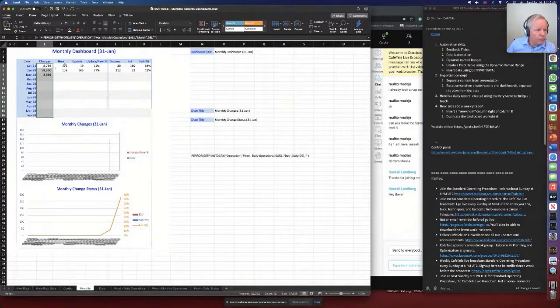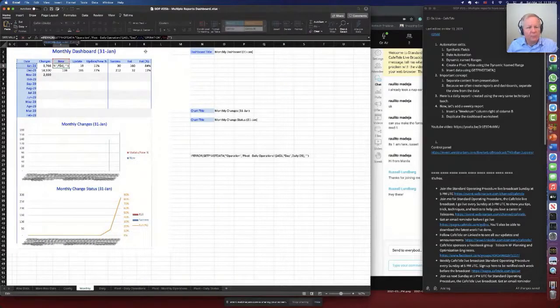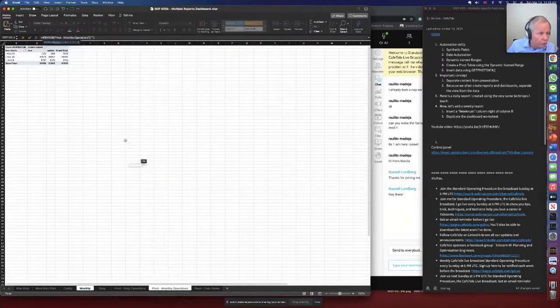That's the total number of changes. New is going to be the same thing. I need the IFERROR in this case because I don't have data older than November. So October, I would get errors. I'll show you that with the update column. Let me do monthly new. Here's new.